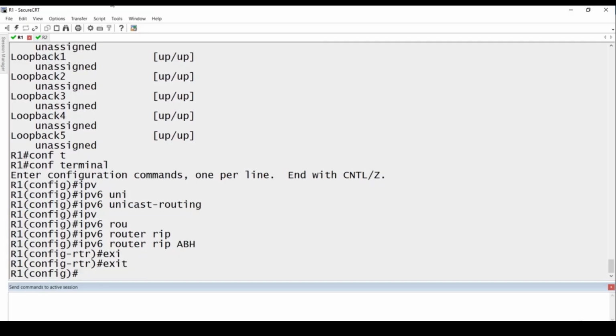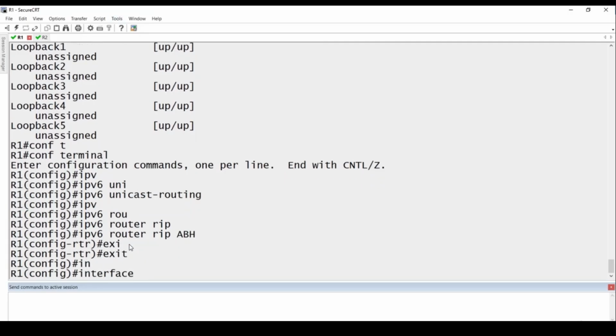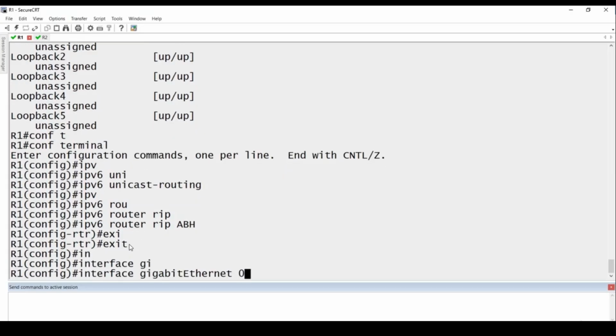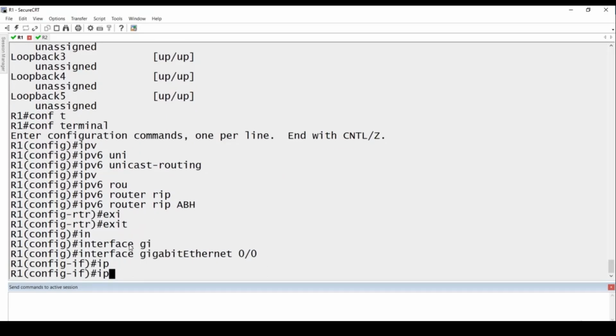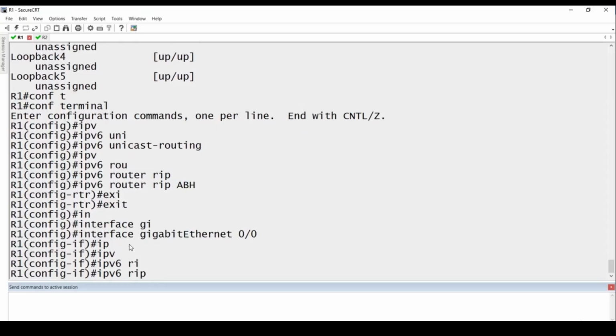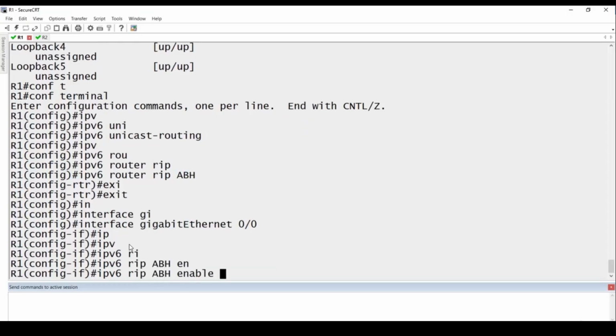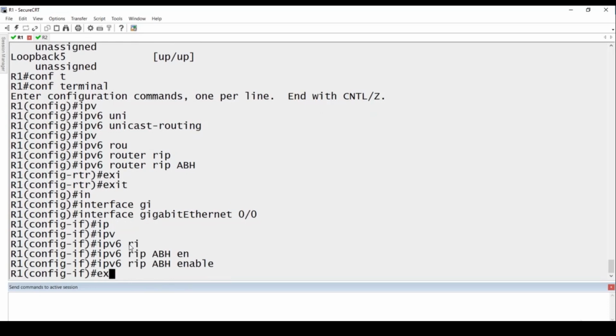So what we're going to do is go inside the interface. That's how you enable it, and 0/0. It depends on which interface you want to enable in RIP. So instead of using a network statement, this is how you configure the new RIP. Okay, so IPv6 RIP, and you tell the name that you gave, and all you need to do is just enable it. Enter, exit out of here.